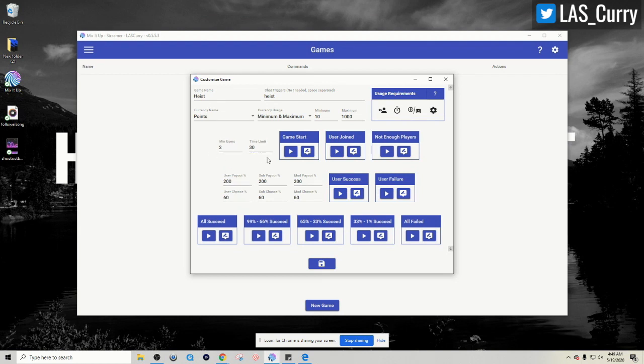You can literally leave things as is, or you can go ahead and modify things as you see fit. So you can change this from being Heist to a different name. Okay, the chat trigger is going to be Heist. When somebody types in Heist or exclamation mark Heist, it's going to activate the game, right? So it says the minimum amount of points that you'll be able to use will be 10, and the maximum is 1,000, right? Minimum 2 users to be able to play, and there's a 30 second cooldown time before the game can be played again, right?